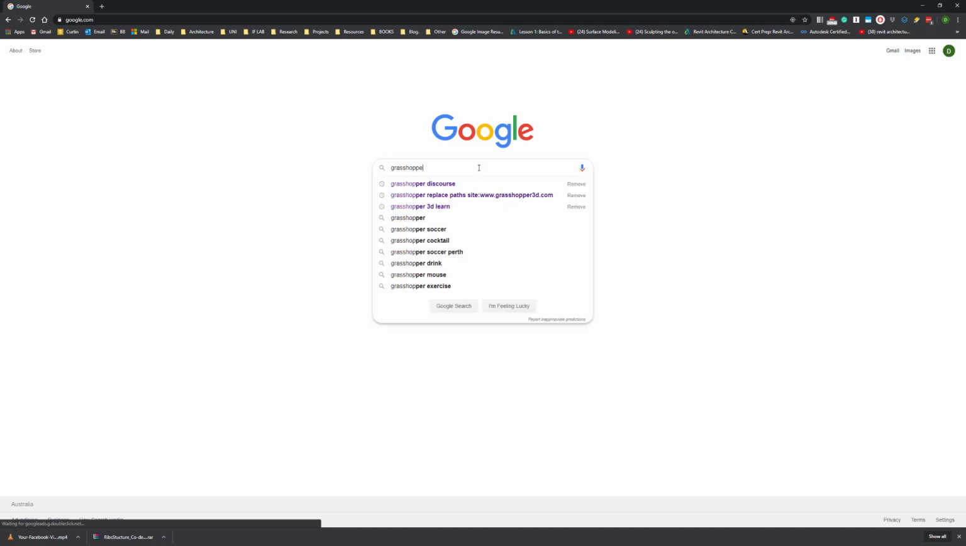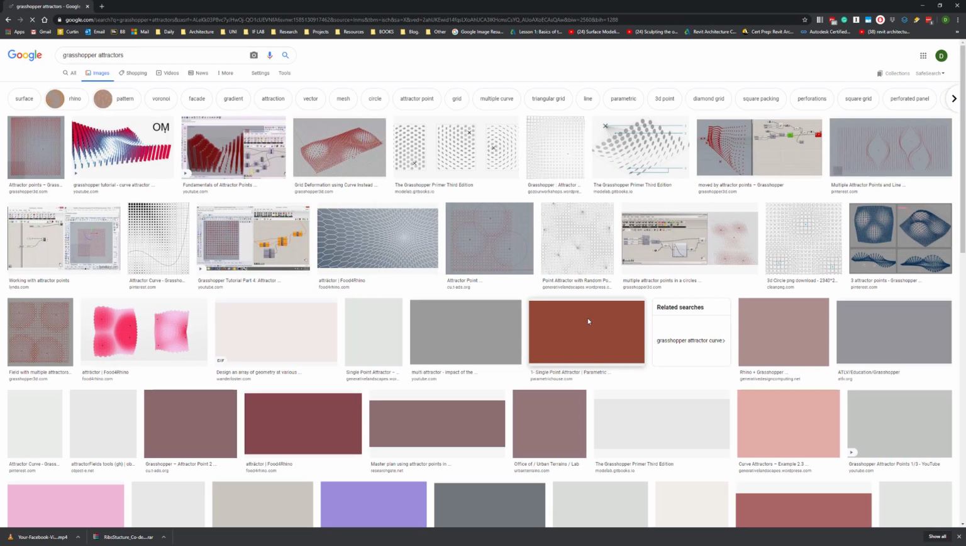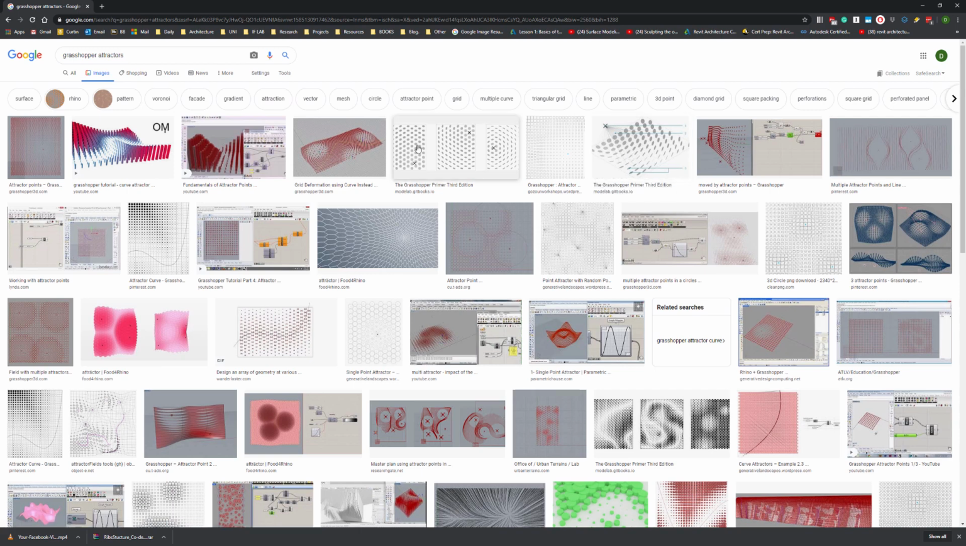I'll just type in Grasshopper attractors. Attractors is the idea of using a point or a curve and measuring the distance between one from the other, and using that to then determine whether that surface or pattern changes scale, rotates, has a different height, or basically anything you would like it to do.